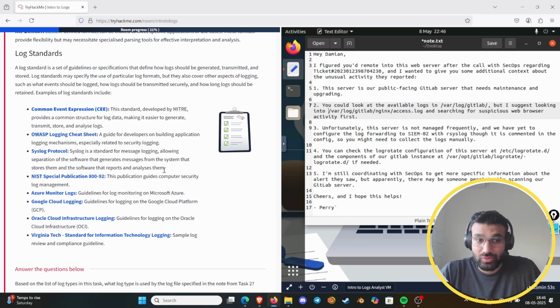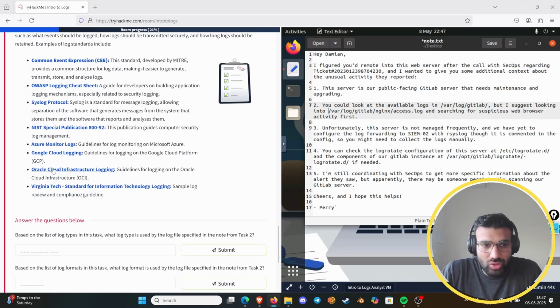NIST Special Publication 800-92. This publication guides computer security log management. Azure Monitor Logs, guidelines for logging and log monitoring on Azure, Google Cloud Logging, Oracle Cloud Infrastructure Logging, and Virginia Tech, the standard for information technology logging.